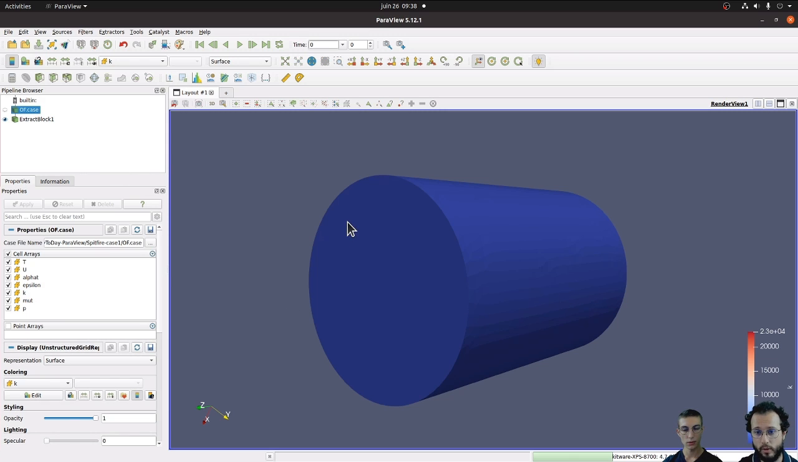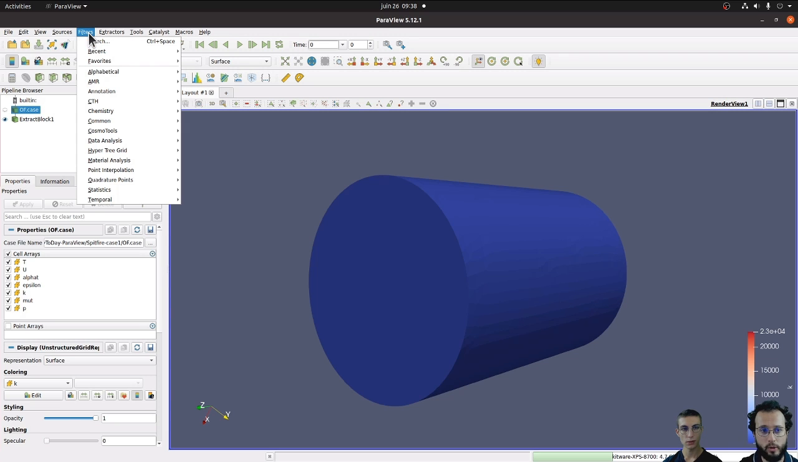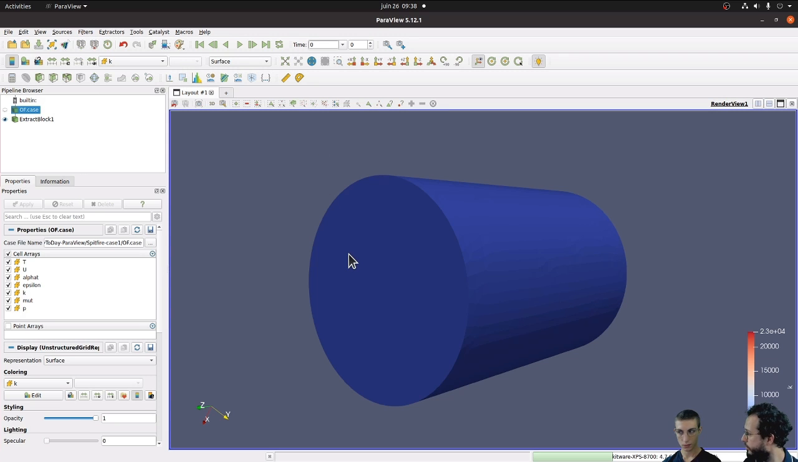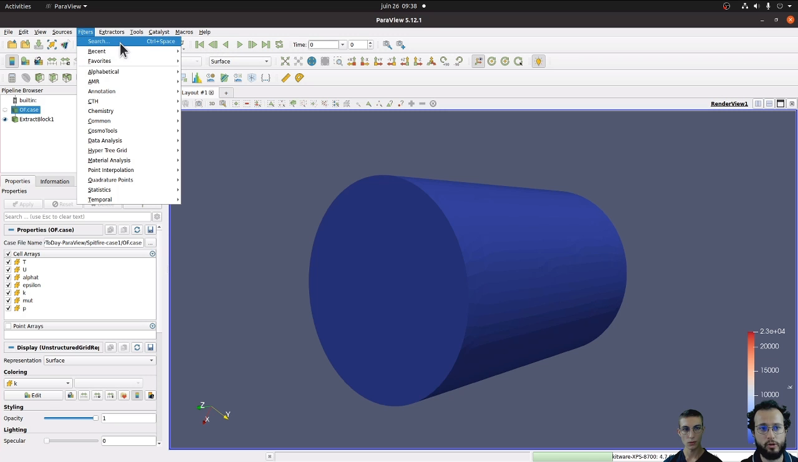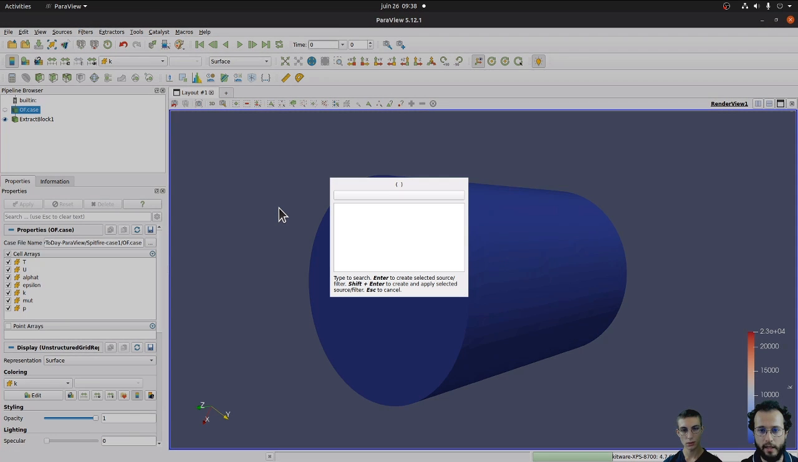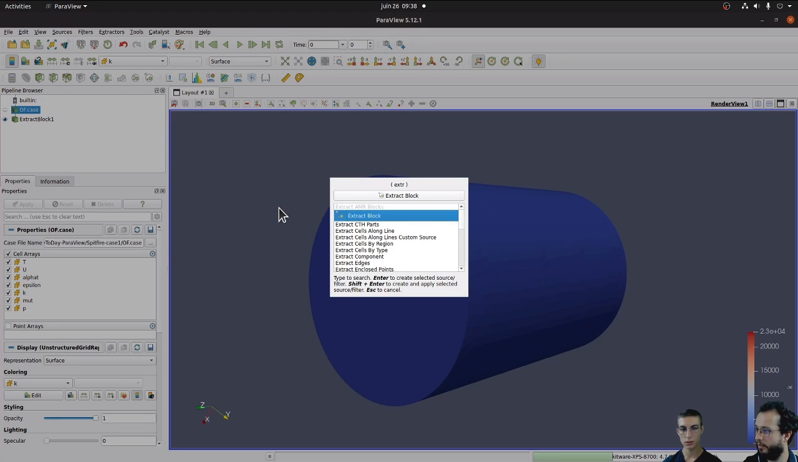So if you want to extract in another part just the plane, we need to create a new one. Note that to create a filter, I use the Filters menu, but if you already know the name of the filter you want to use, you can also just press Ctrl+Space, that is written here, that's the search option. Then a small pop-up comes, and you can write the name of the filter you want to use. Just a few letters are sufficient to find the filter.